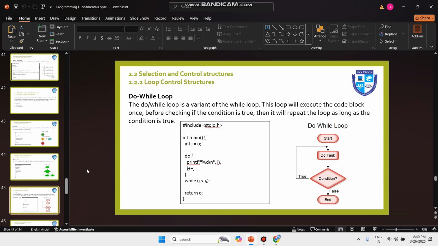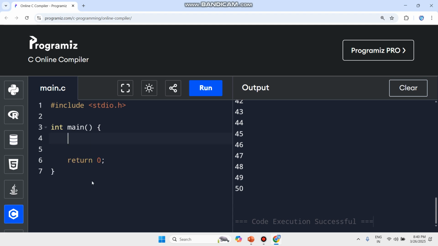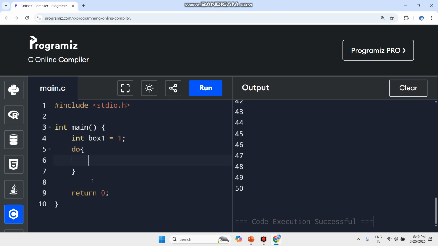Now, what is the do while loop? Everything is similar. Let me clear all that and let me teach it again. Int, after that box 1 is equal to 1, again I want to start with 1. Right now we are doing something. Do first. What do we need to do? We need to do printf.